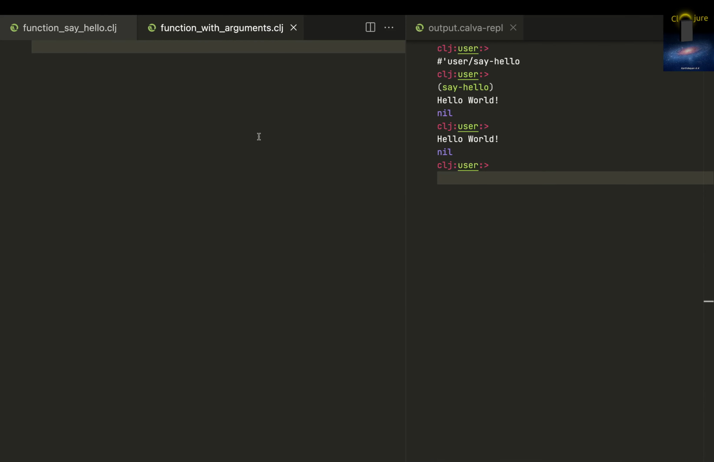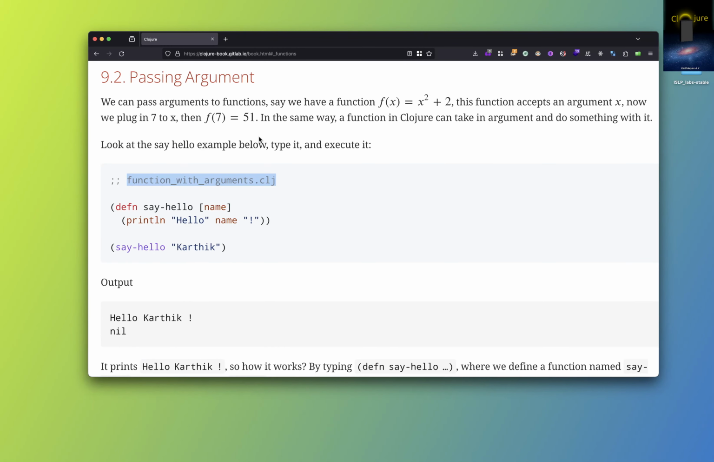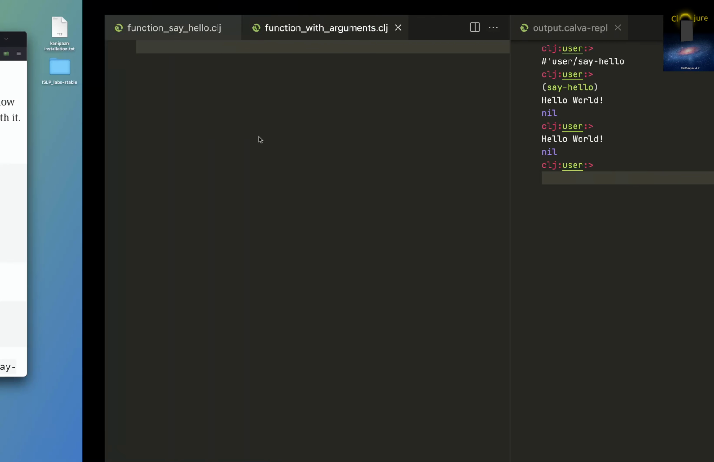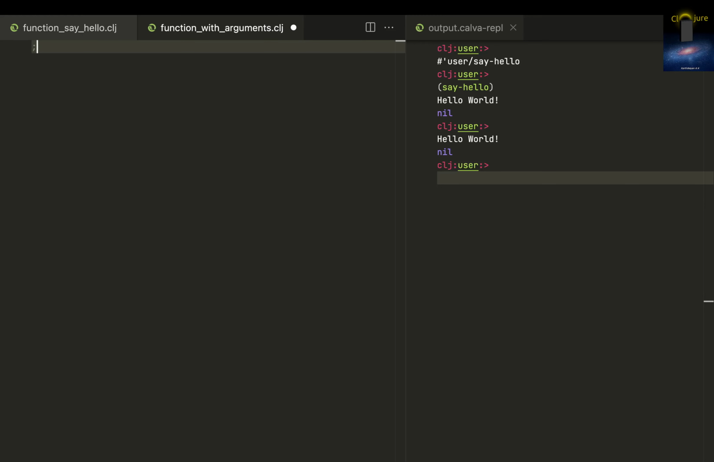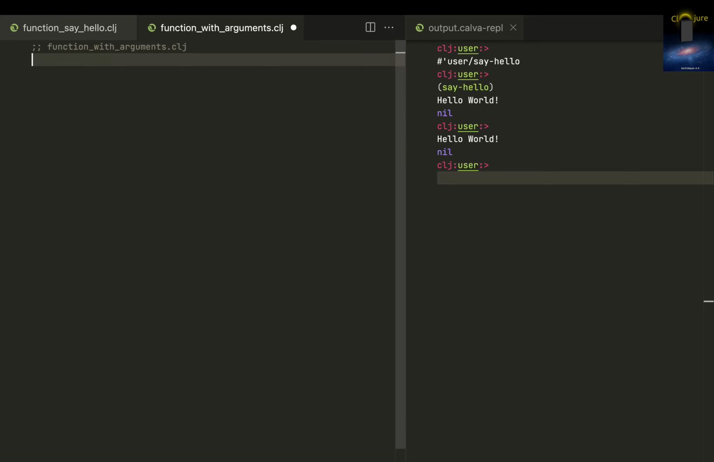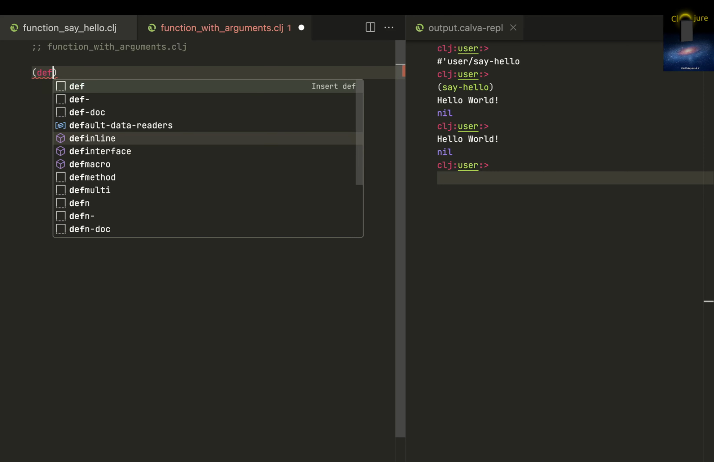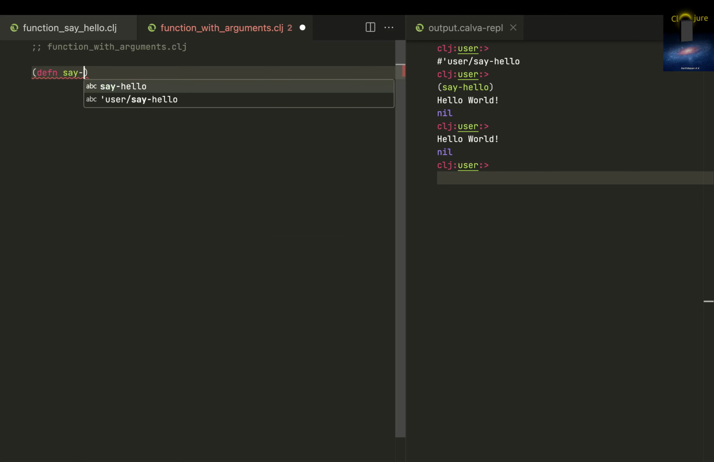Okay, so that's the thing. And now, let me just put this as a comment over here. Let me just write a function called defn say-hello. And now I would just want to take a name as an argument. And now I just want to say println hello, and then name, and then possibly followed by an exclamation mark, right?